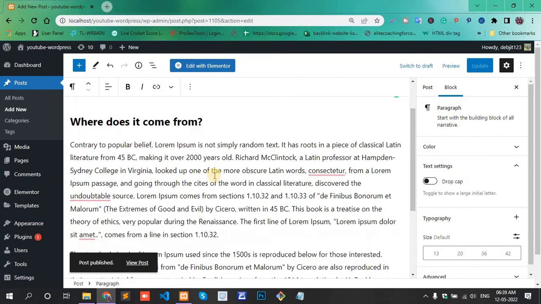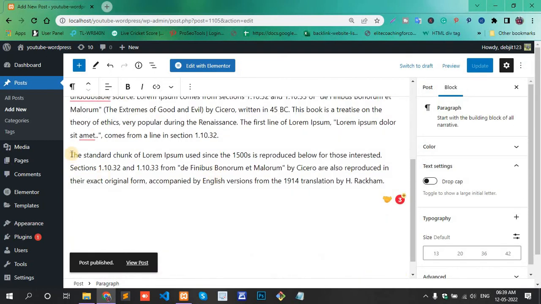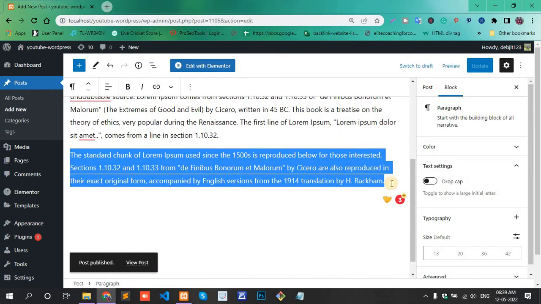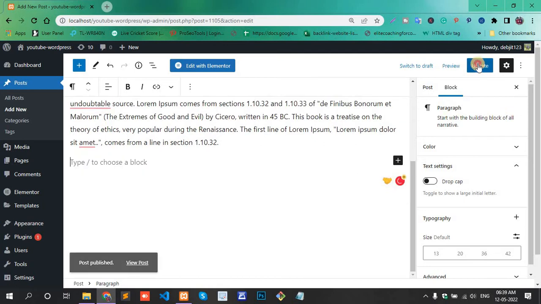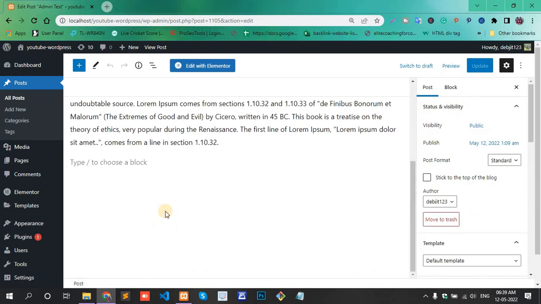Now I change this last paragraph. Remove the last paragraph and update. And refresh my page and press Ctrl Z, but my data is not undone.